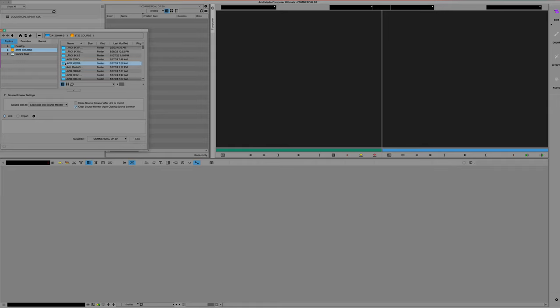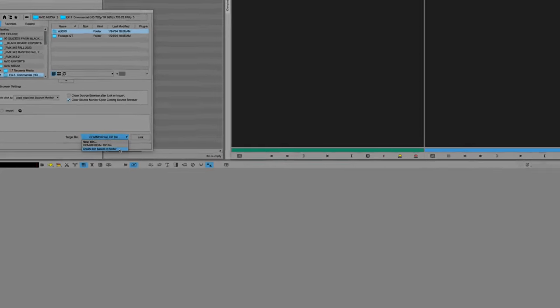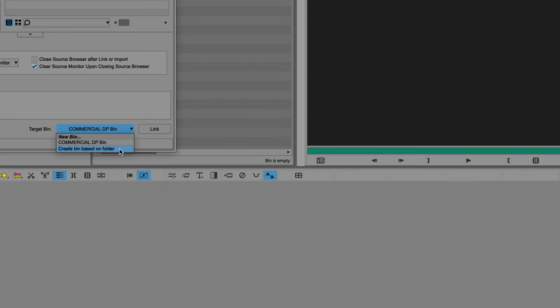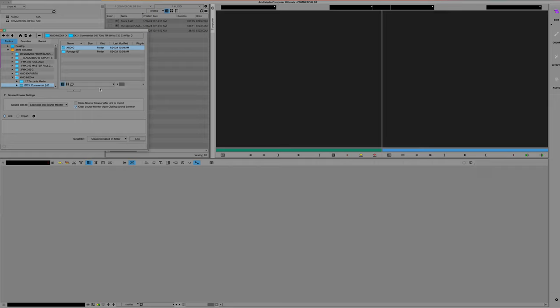Avid Media. I'm going to input this material, double click once. Now I'm going to say audio and create bin based on folder and link. It's linking it and it created an audio bin. Now I'm going to create footage bin. It already is defaulting to create bin based on folder, and I'll say link. It's making a new bin.